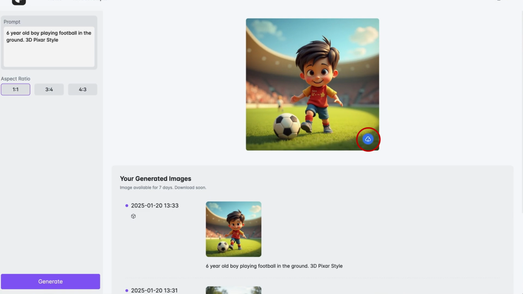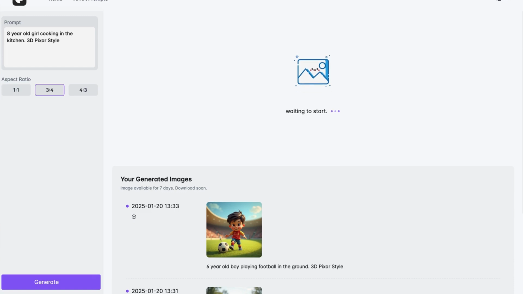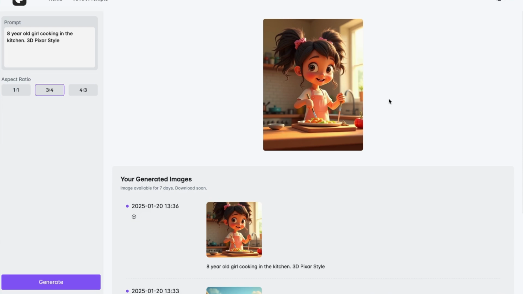Alright, let's make another one. 8-year-old girl cooking in the kitchen, 3D Pixar style. This time we're going for a portrait image with a 3:4 aspect ratio. Just hit Generate. The image looks amazing.